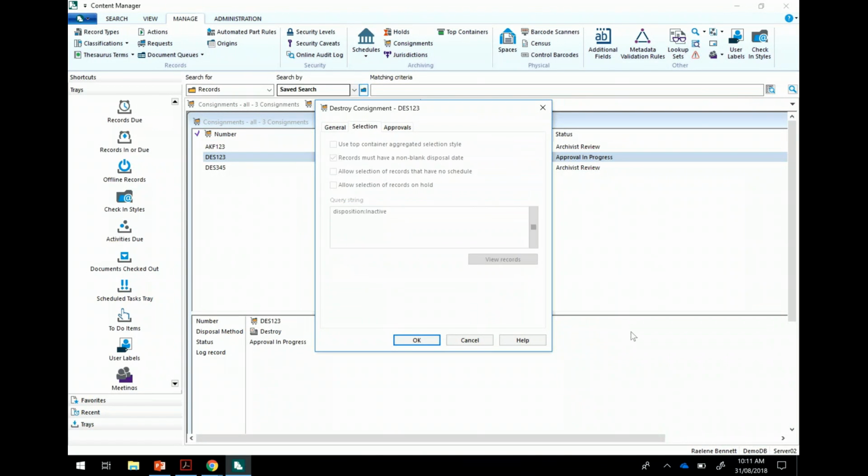The selection tab is where we can actually draw the records. So all consignments must have a non-blank disposal date. So that by default is ticked. If you don't have that ticked, then it won't actually work. So it's a requirement that you need to have a non-blank disposal date for obvious reasons. And then there's some other options there that we'll talk about when we go through creating one.